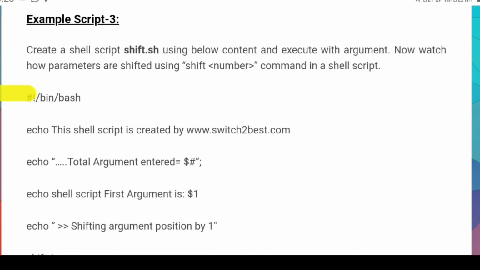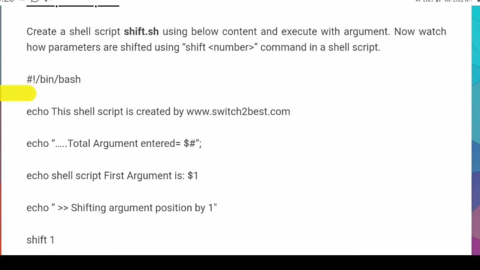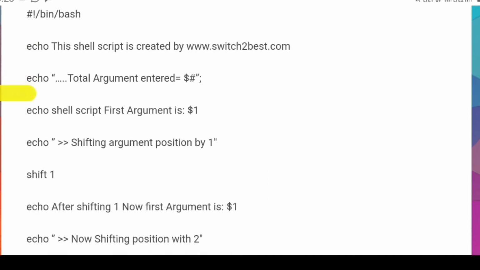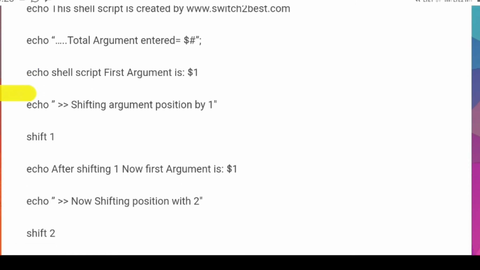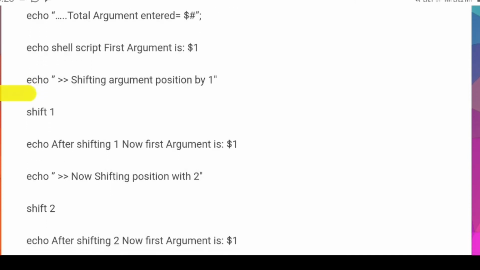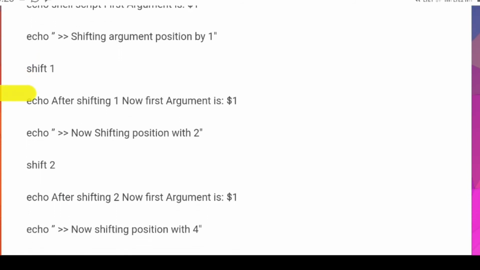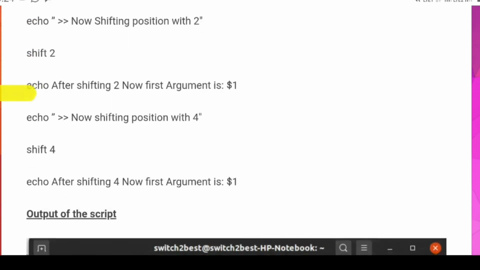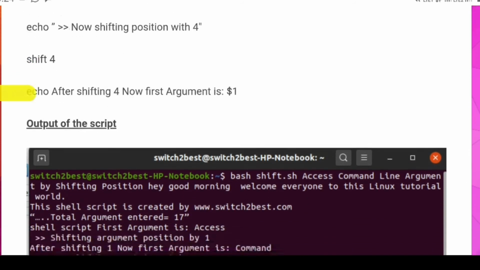This is the example program for shifting arguments. Echo the total number of arguments entered, $#. It will show the total number of arguments. Then we print the first argument with echo. Now we use echo to shift the argument position by 1, and the command is shift 1. Automatically the arguments will be shifted one place. Now you print the argument and you will see the difference. Similarly, we shift 2 places, and then 4 places. Let's see the output after shifting.